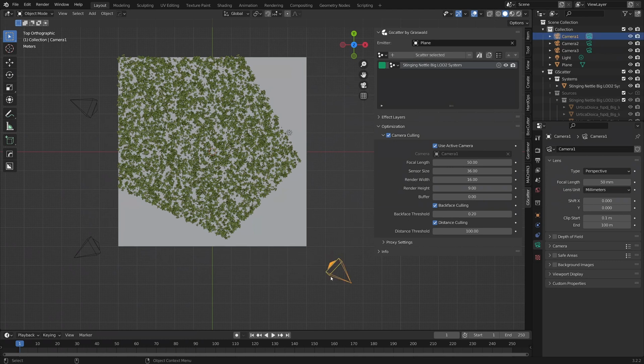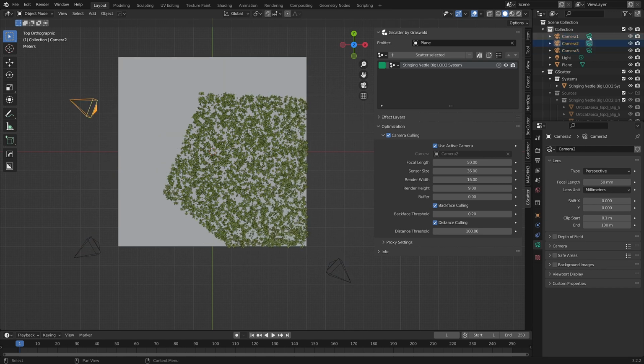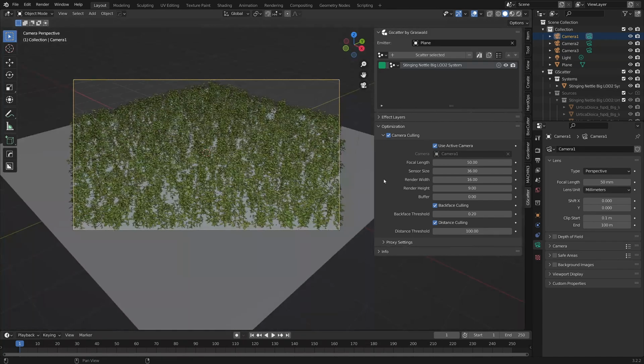Active camera culling is particularly useful for when you have multiple cameras and want to switch culling over to the active one. Just select a camera to be active, as you would normally, by clicking on the camera icon in the Blender Outliner. As we do this, you can see that culling now switches automatically too.